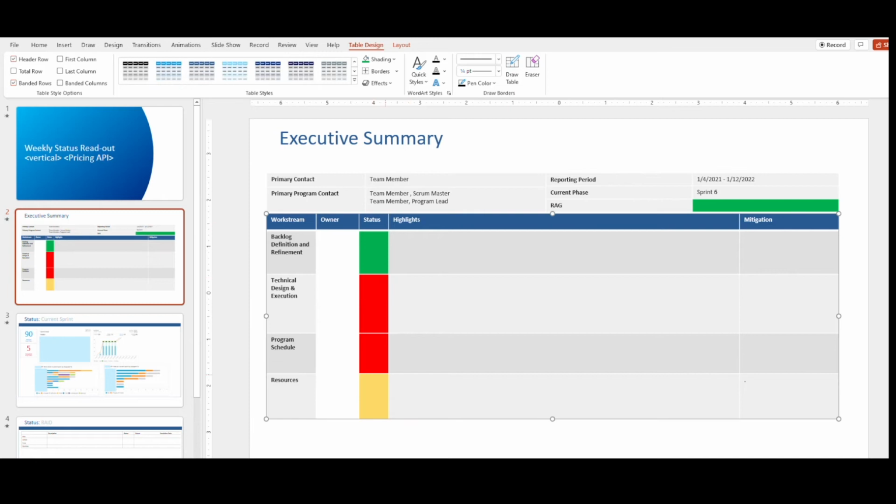Same thing for the status size as we go into the table. Now, as you go into your programs, as many people who have been in project management for as long as myself, you often think in terms of work streams. And work streams can be design and execution, can be, of course, the overall program schedule, resources if you're hiring, or, God forbid, there are a lot of roll-offs or terminations.